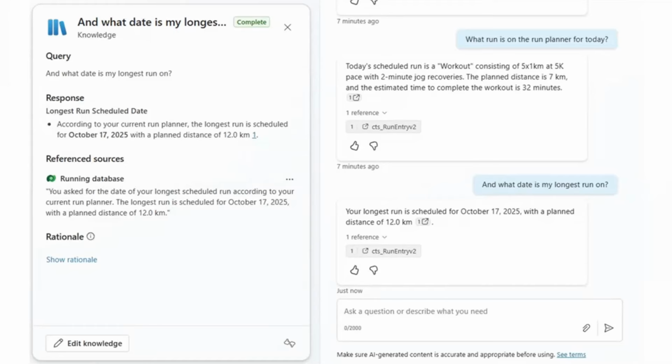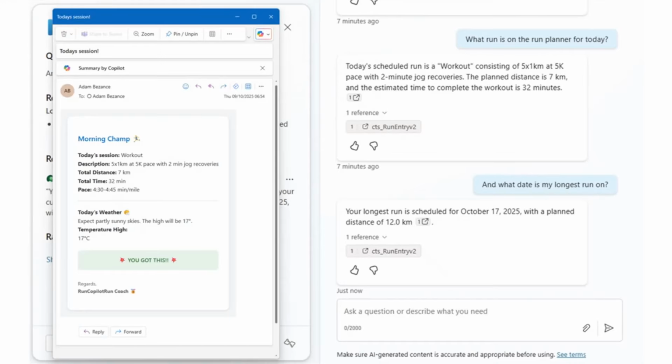Now it's in Dataverse. Obviously, it opens up new possibilities, like maybe connecting it to other parts of the platform, Power BI possibly. You could create some dashboards, a report on your running, or maybe you could use Power Automate to send you some daily reminders, which is exactly what I've done. This was my email this morning, and as you can see, it matches the workout description that it told me from the chat over there.